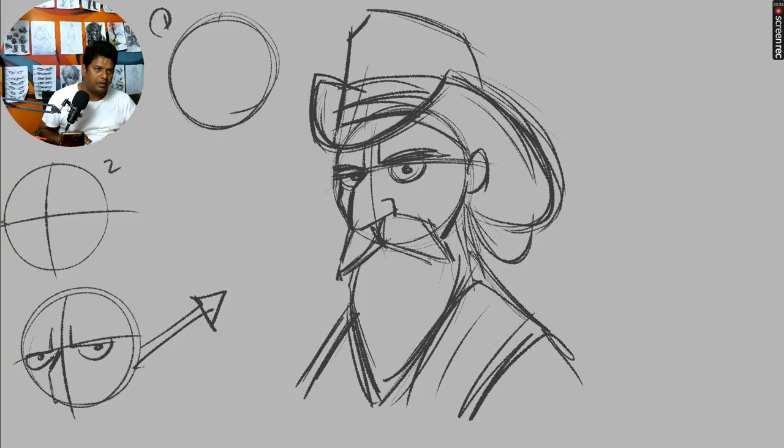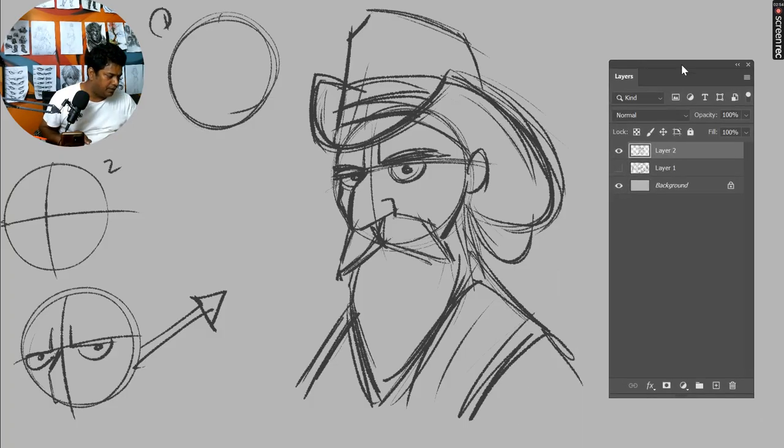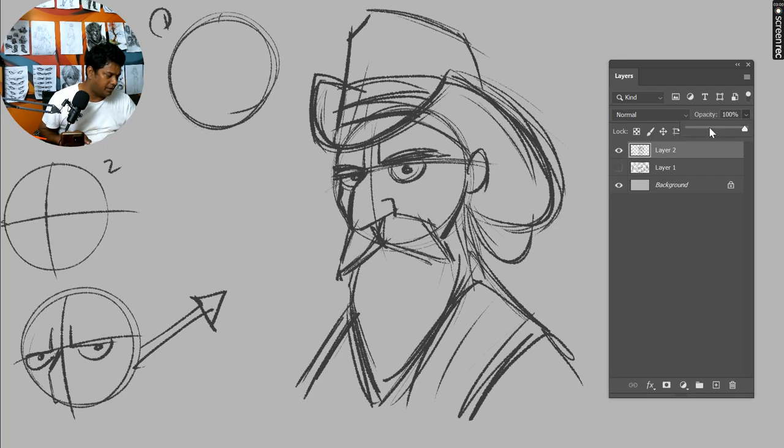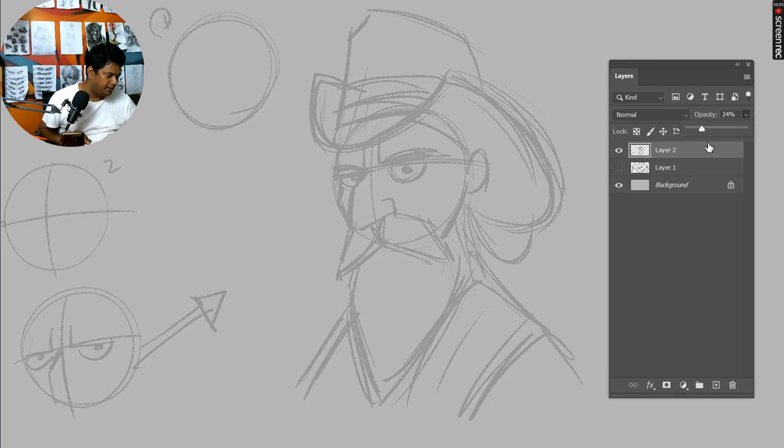If you see this layer. Okay, this is a layer, right? So I just make this layer my drawing layer. I will reduce this layer a little bit, and I just take a new layer.